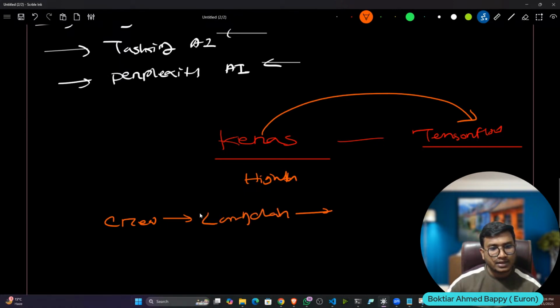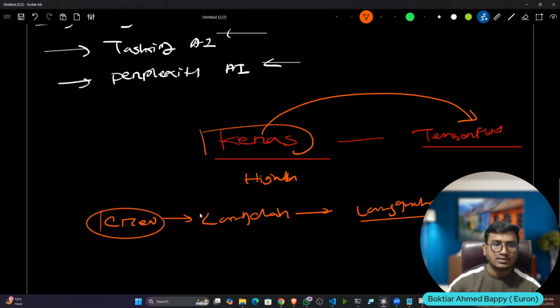It is using LangGraph in the backend. Because if you see LangGraph syntax, it is more complex to understand, but Crew AI is super easy to understand. Like Keras and TensorFlow, both we can use for our deep learning tasks, but people prefer Keras a lot because it has high level API and functionality over TensorFlow. Okay, so this is the difference only.